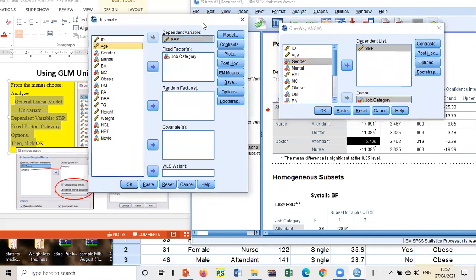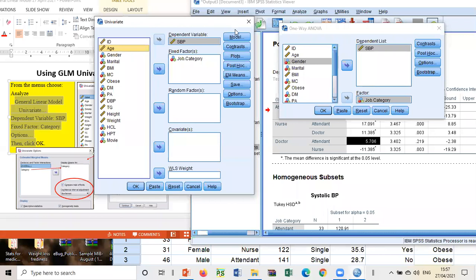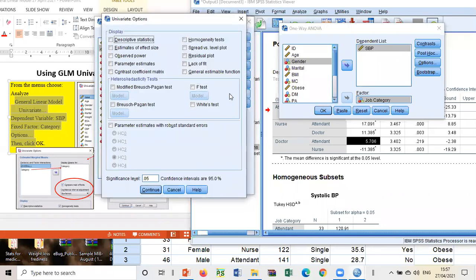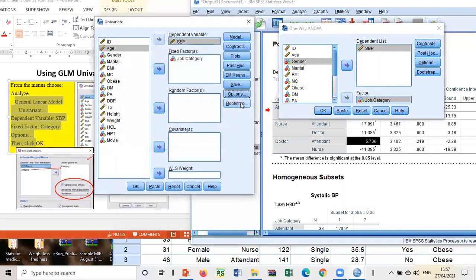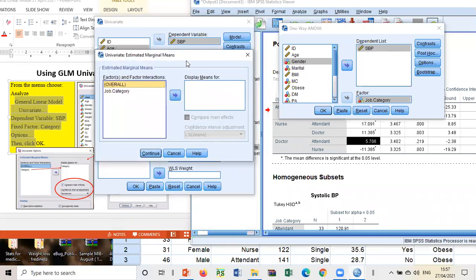Here, the same way, let's go to yours. Does it have EM means? Do you have EM means in your output, in your dialog box? Is it just option only? Only option. We don't have the EM means. Right, then go to option. Go to option. In option, your box will be something like this.